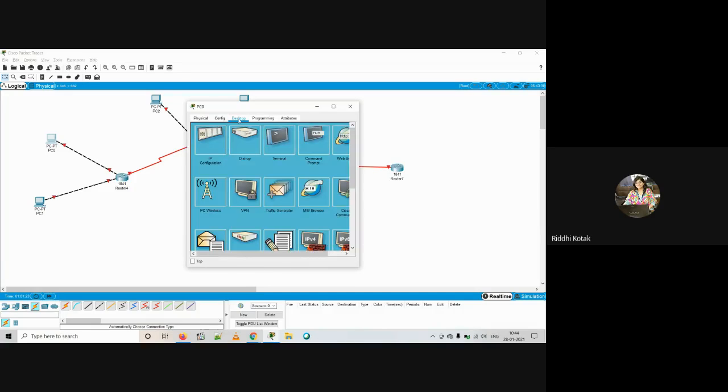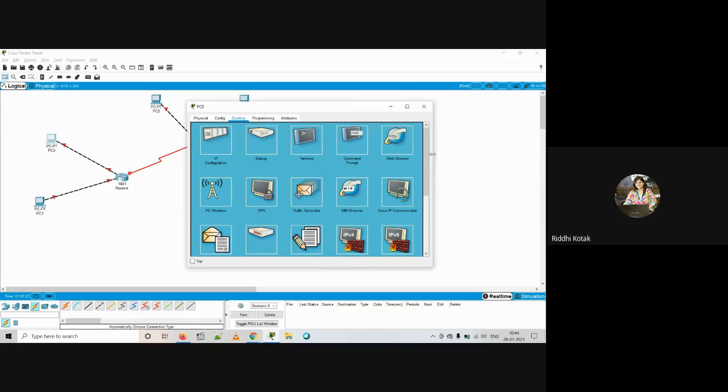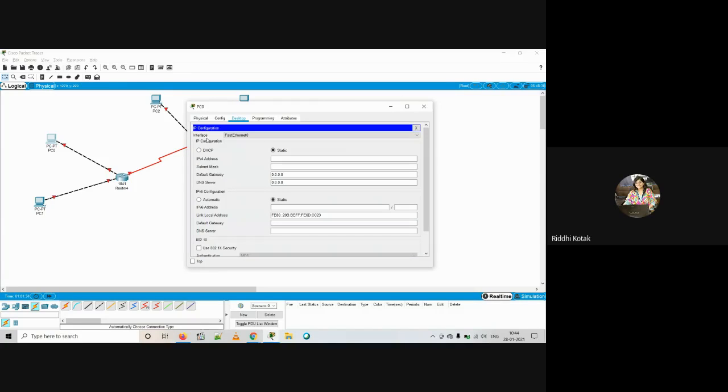Next one, go to desktop, because this is the PC, so it will give you many options. Like you can do IP configuration, right? Let me do it first. So you just go to desktop and IP configuration. Now over here, you have to provide an IP address. So let me provide, like, 192.168.15.91. You can assign any IP from the 0 to 255 range.